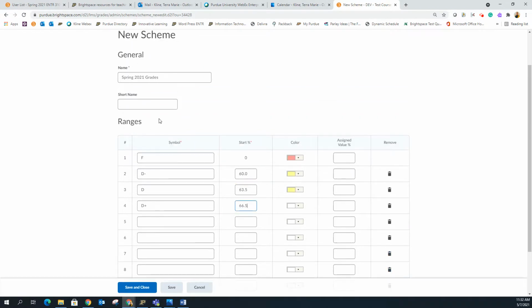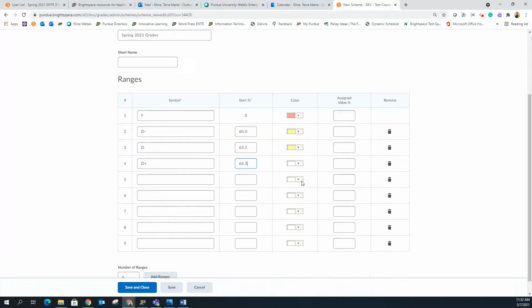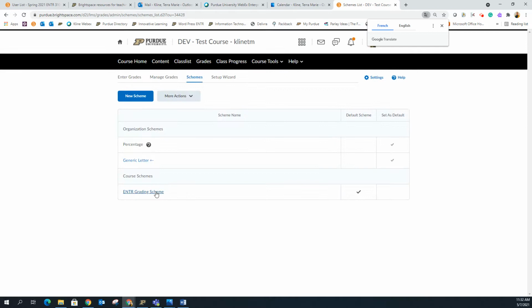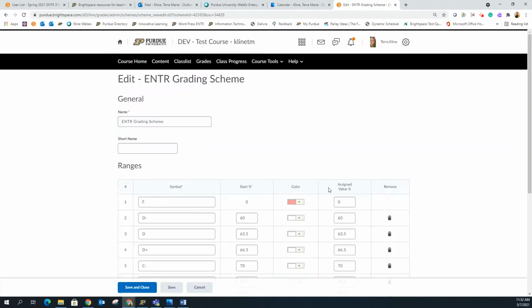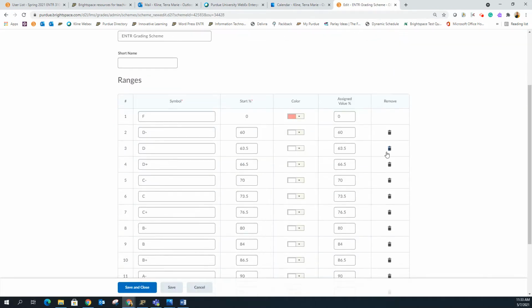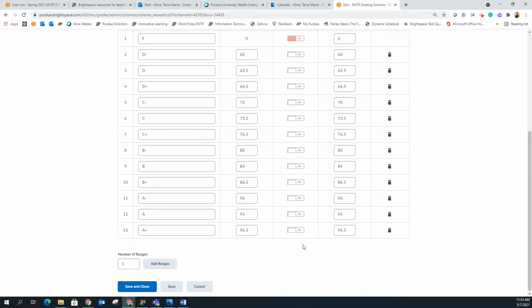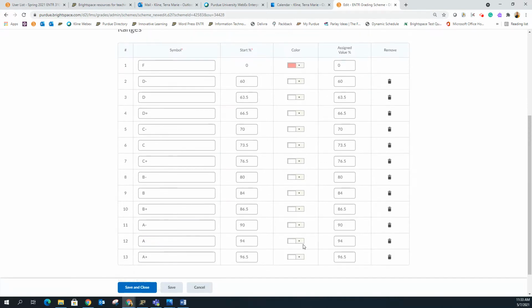One thing I failed to mention is that you don't need a short name. That's just if you want to. You would hit save and close once you're done and you have your entire grading scale in here. For the sake of this and time, I'm going to hit cancel, and I'm going to show you the grading scale that I already put in. So you can see the whole grading scale go all the way up to the A plus range. And you can see I could continue to add them if that's something that I wanted to do.